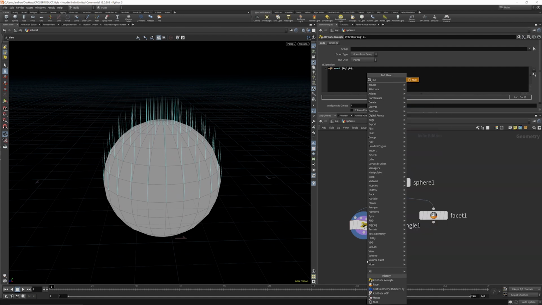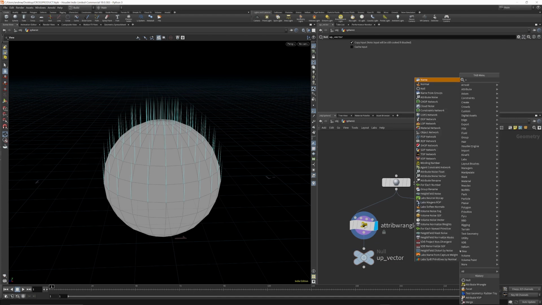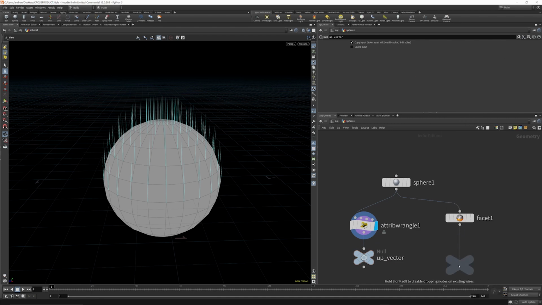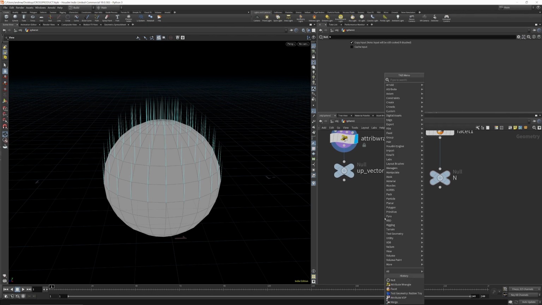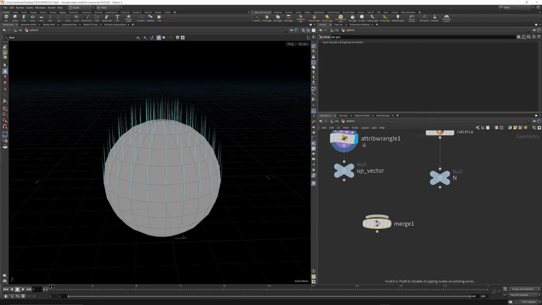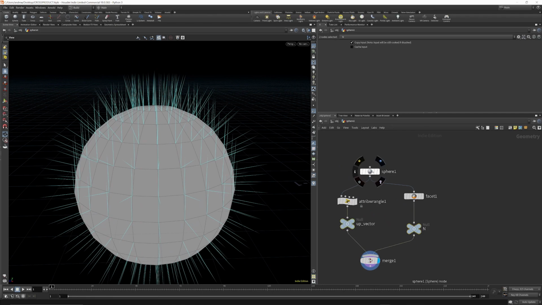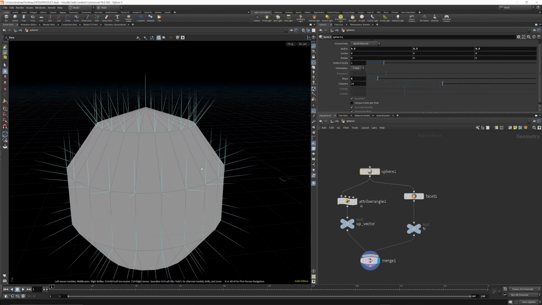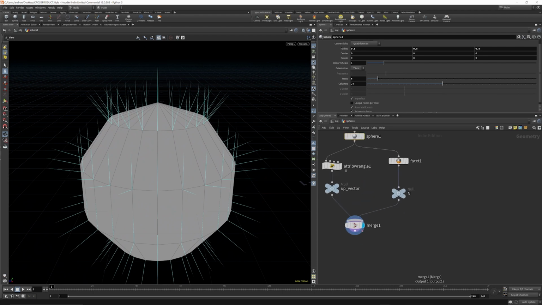So let's just put down a null to really drive this point home. This is our up vector. These are our normals. And if we merge them for illustration purposes, we can see those two vectors. Let's just lower the resolution here. You can see we've got those two vectors there, the normal and the upward vector.